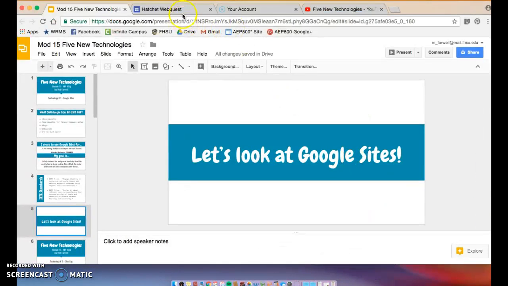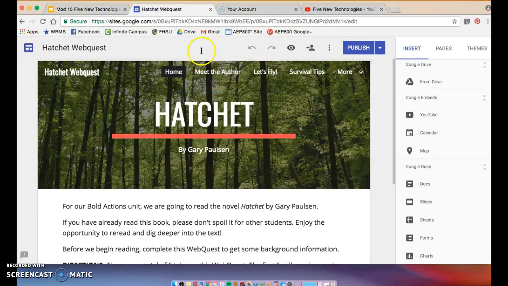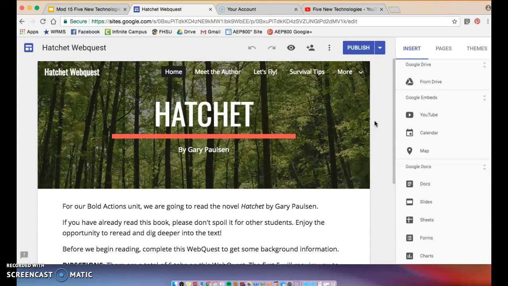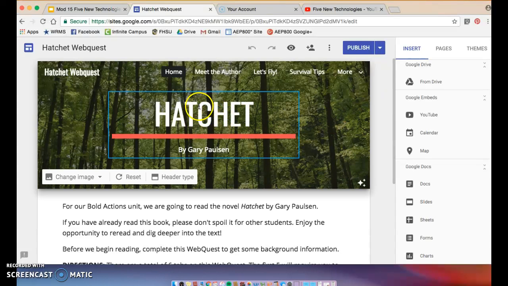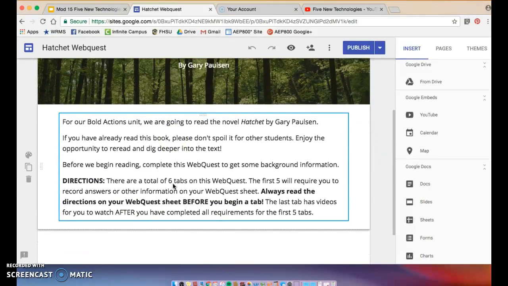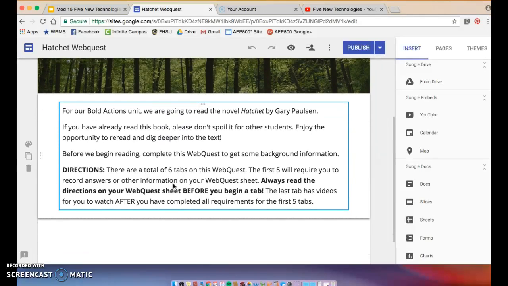All right, so this is my home page, and this is what the page will look like for the designer, the creator of the website. Obviously, when you first start, it's going to be completely blank, but you can see that I've added a title. I changed my image right here so that it fit with the book. And then, of course, I added text down below, some directions for the students.